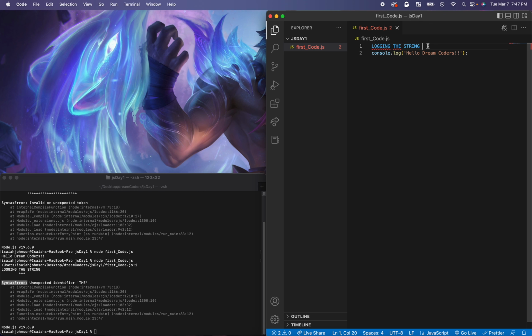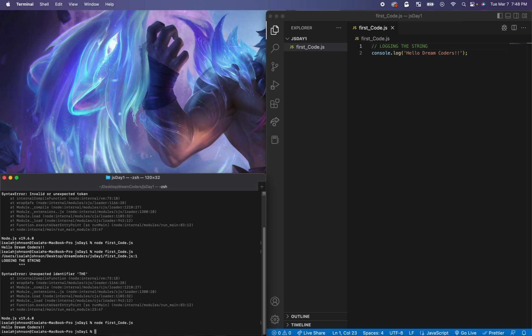So what text editors and programming allow you to do is leave comments. But, well, Isaiah, how do you put a comment down? What I want you to do is go to the line that you want commented and hit Command /. And you should see your comments turn green. So now, come back to your terminal, rerun it, and you get hello, Dream Coders.